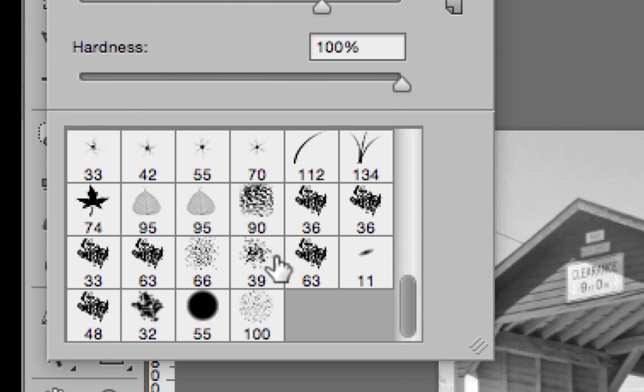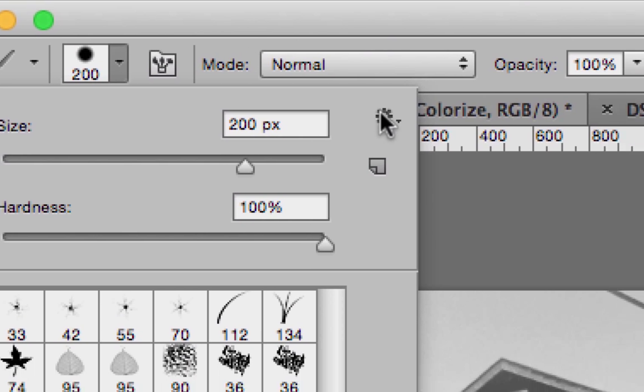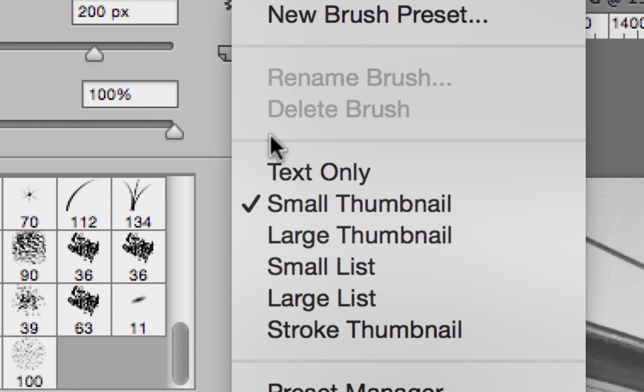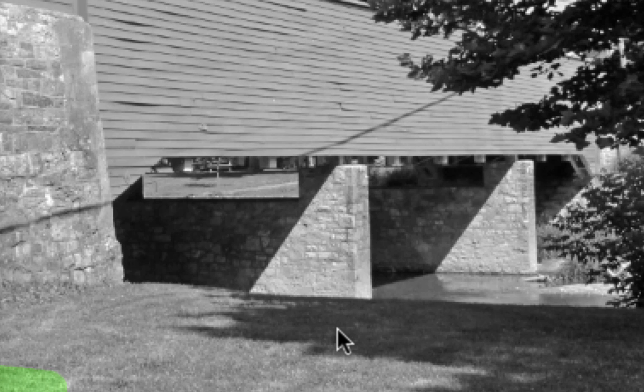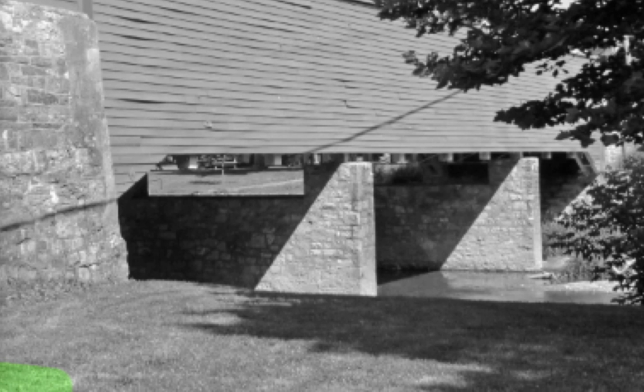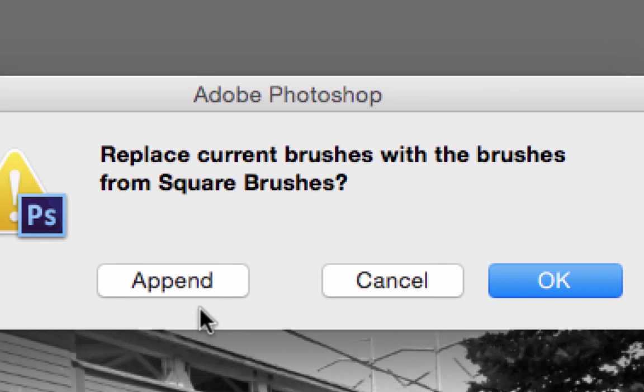There are custom brushes in here that give all kinds of effects. You could paint weeds with a weed-looking brush. You can also go in here and append brushes. They have square brushes. So if you're doing a lot of things like the cement down here or the stone foundation, and it was easier to do corners with a square brush, you could go down here to square brushes and append them. You wouldn't want to replace them. It says replace. No, I don't want to replace them, but you can append them.